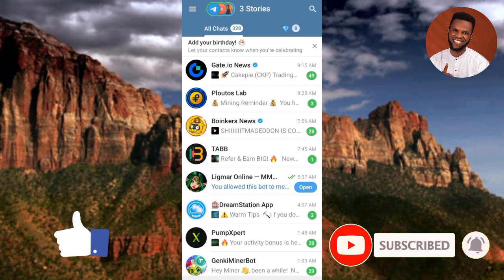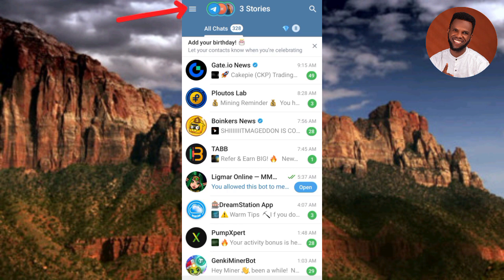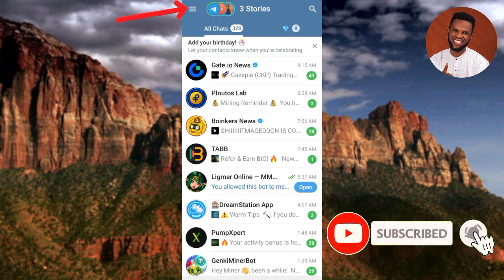The first step you have to take now is to open up your Telegram app. As you can see here, I'm on my Telegram account. So the next step you have to take now is to tap on the three horizontal bars at the top left. You can see it right there, the menu icon. So let me tap on it.